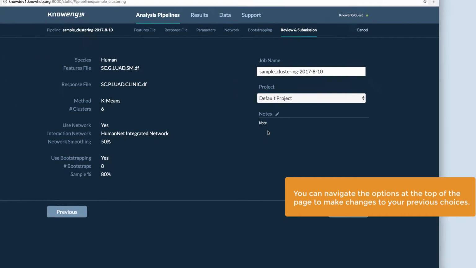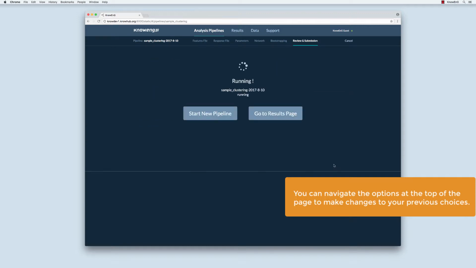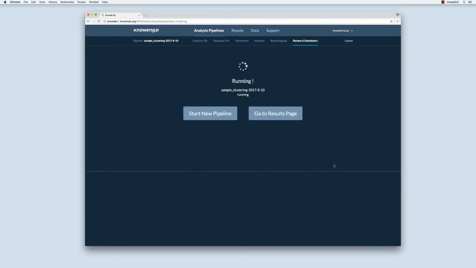After we've reviewed our selections, we'll go ahead and click Submit Job. Once the job is submitted, a new page will display the status of the run and should say Running. From this page, you can navigate to the results page or start a new pipeline. Leaving the screen will not cancel your running job. To see your results, click Go to Results page or Results in the main navigation. We'll click on Go to Results page.